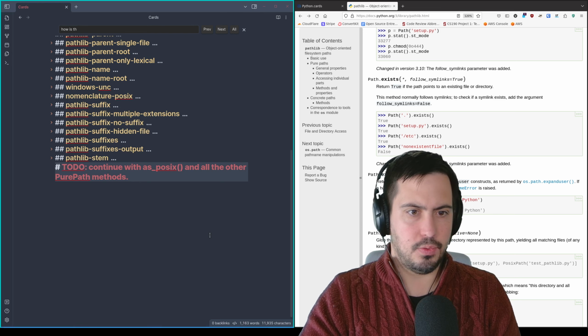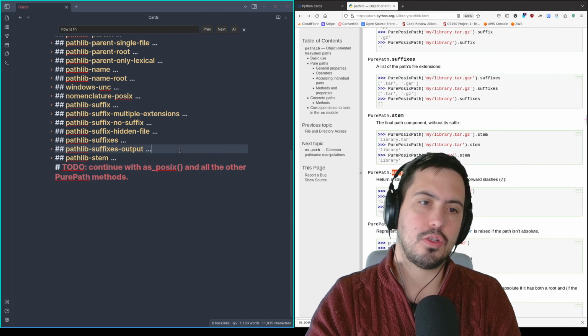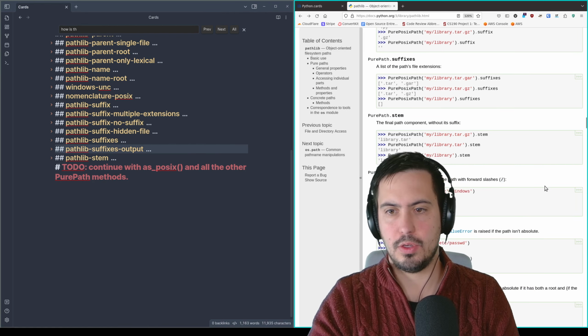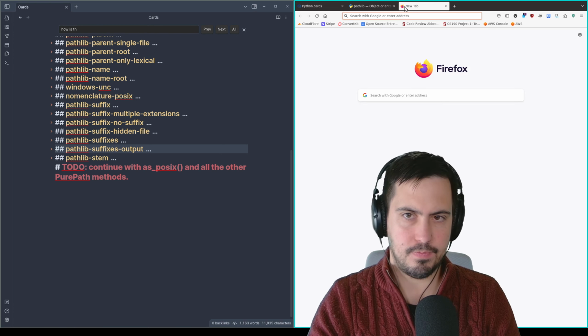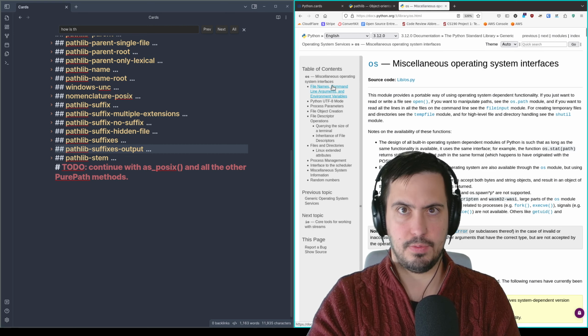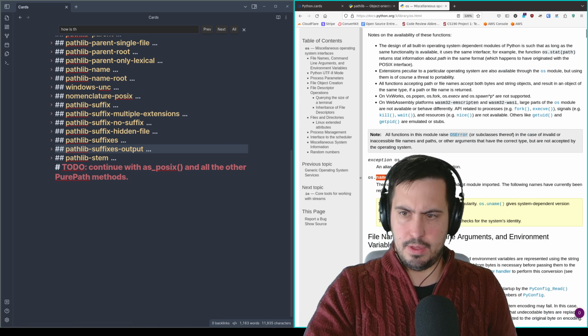Let's continue with the asPOSIX. We are talking about paths a lot. So we could check the os module. So if we go to the os module, os.name.